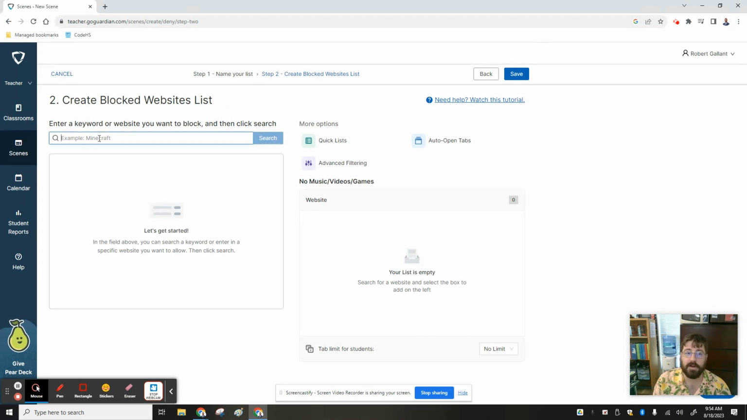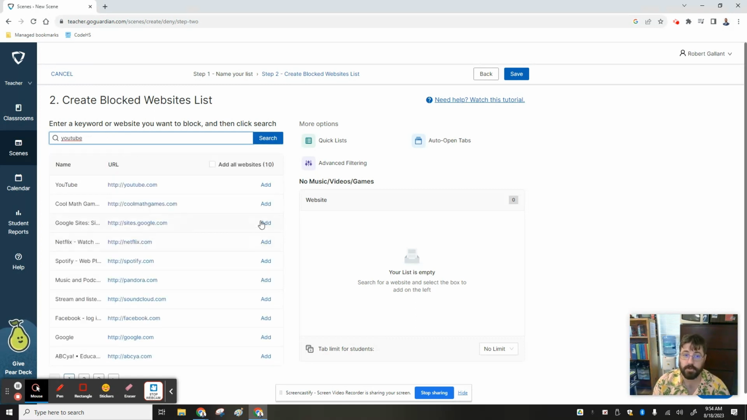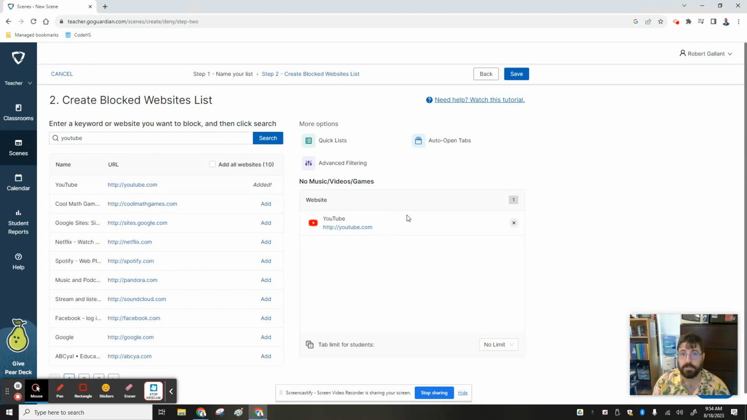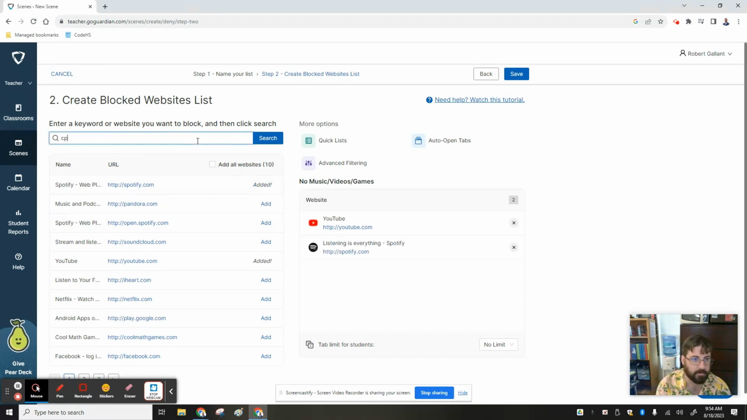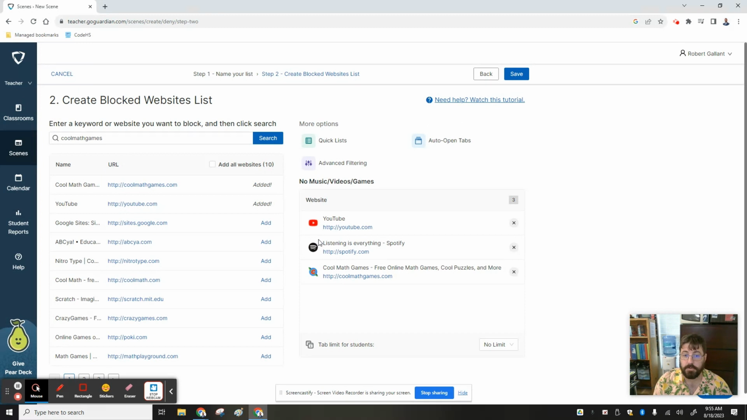Now it's your opportunity to start adding websites into this bar. So I can search. I'm going to say YouTube. Sure enough, the first one that comes up is YouTube. I click add, and it brings it right over here to the right-hand side. I can do Spotify. Sure enough, there's that one. And I can even bring up cool math games and add that. So now I've blocked YouTube, Spotify, and cool math games.